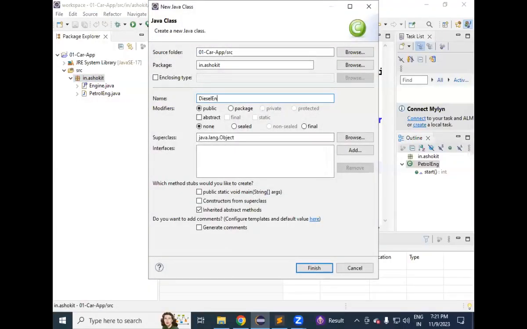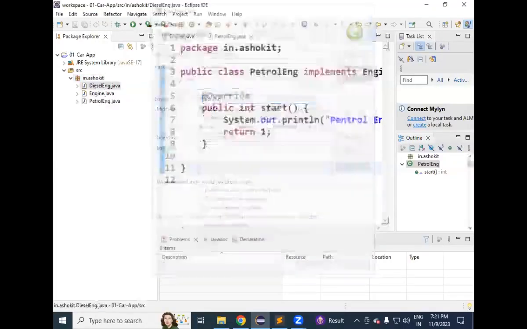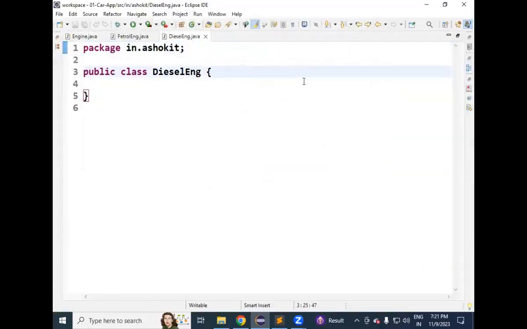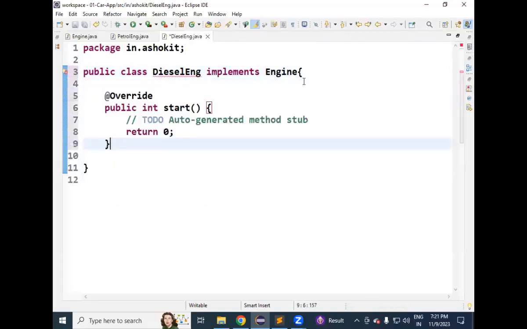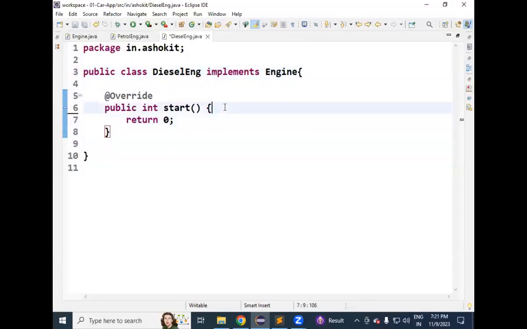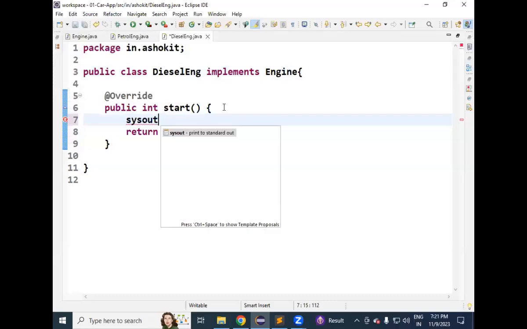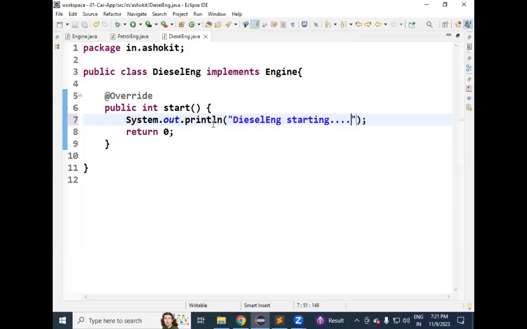Similarly, we are creating one more implementation class. This class I'm taking as DieselEngine. Now, this class is also implementing the Engine interface. Implements Engine. Override the start method. So here I'm going to write a message, System.out.println, diesel engine started. Diesel engine starting, return a positive number.